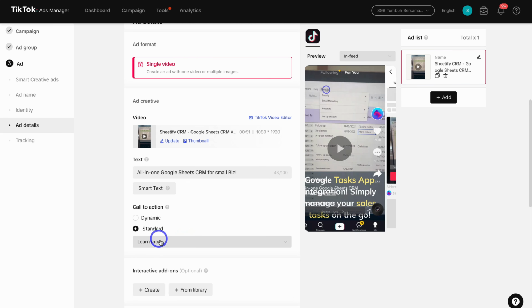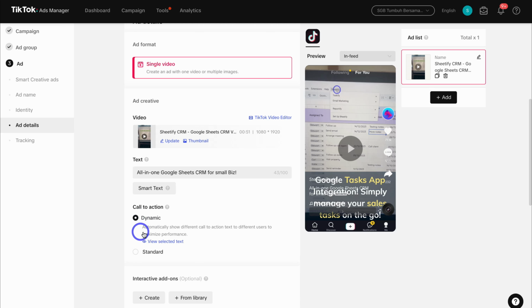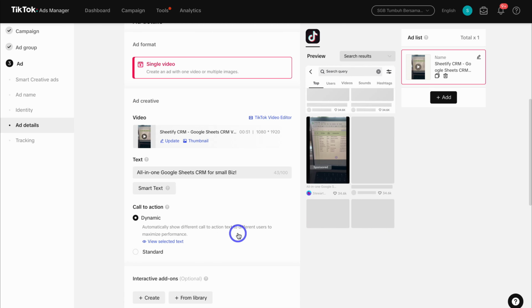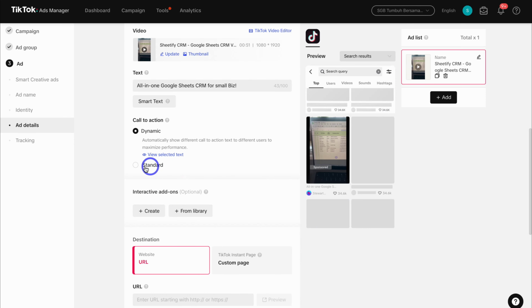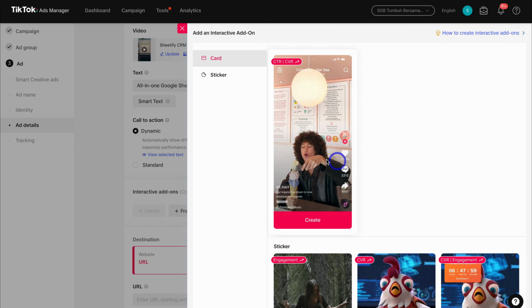Now this is if you want to choose your own call to action, or you can keep dynamic selected, and TikTok will automatically show different call to action text to different users to maximize performance. I recommend keeping dynamic selected for now, then come down, and here we have the option to add interactive add-ons to our video. Simply come down to create, and you can see the type of add-ons here.